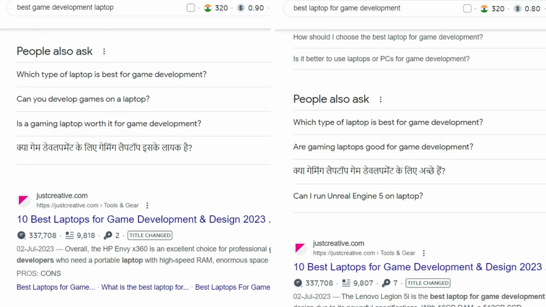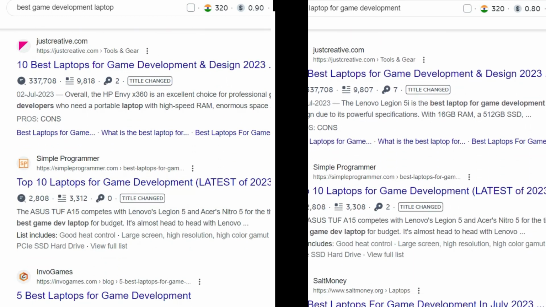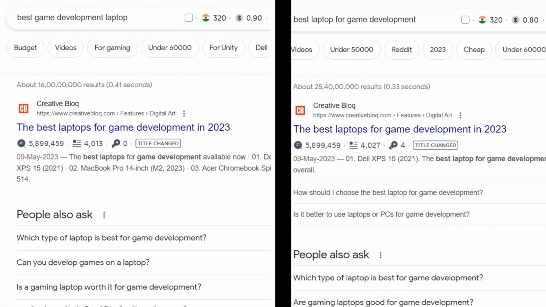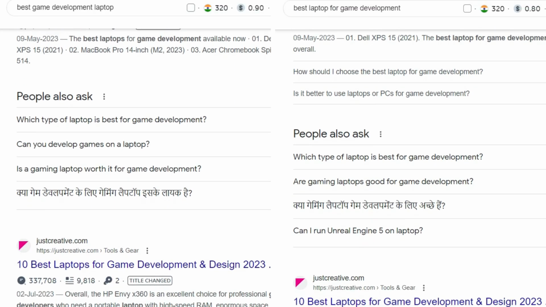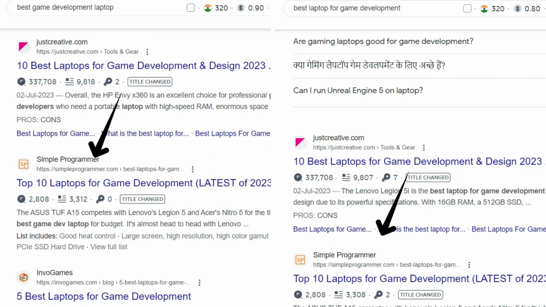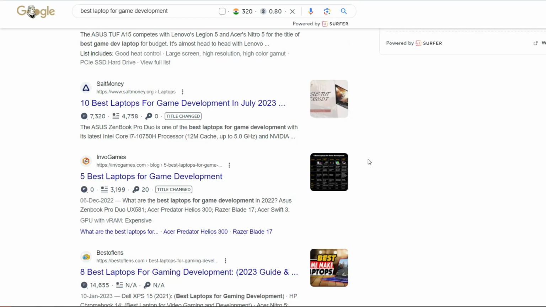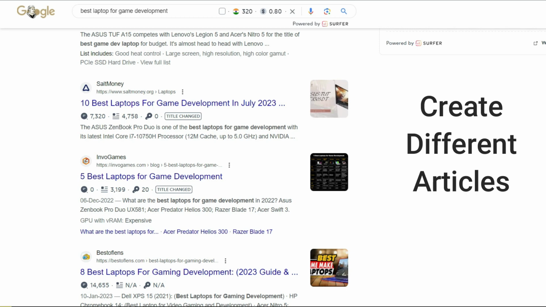Here we can see that both keywords show the same results. First one is creative blog, second is just creative, third is simple programmer, and so on. So Google analyzed these two keywords and found that these are of the same nature. That's why you should include both keyword variations into a single post. Unlike these, if you find different results for two keywords, you should create different articles for them.